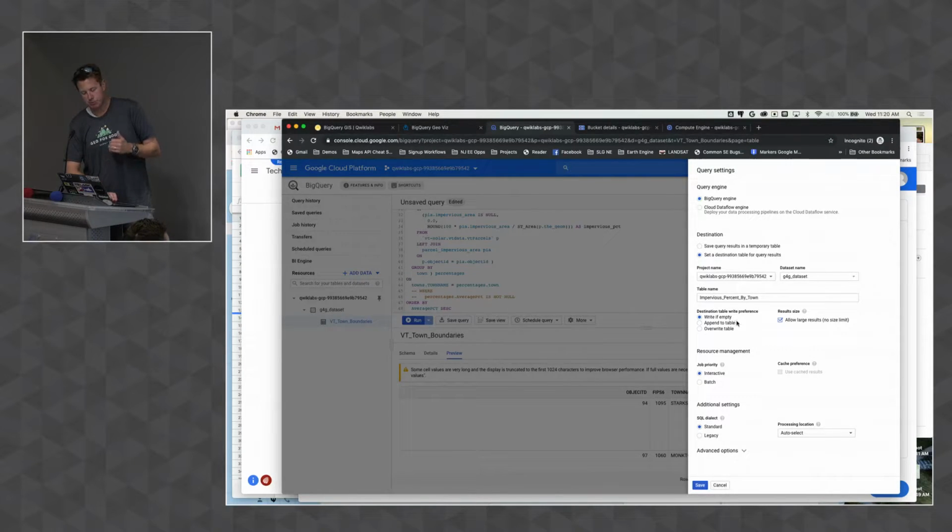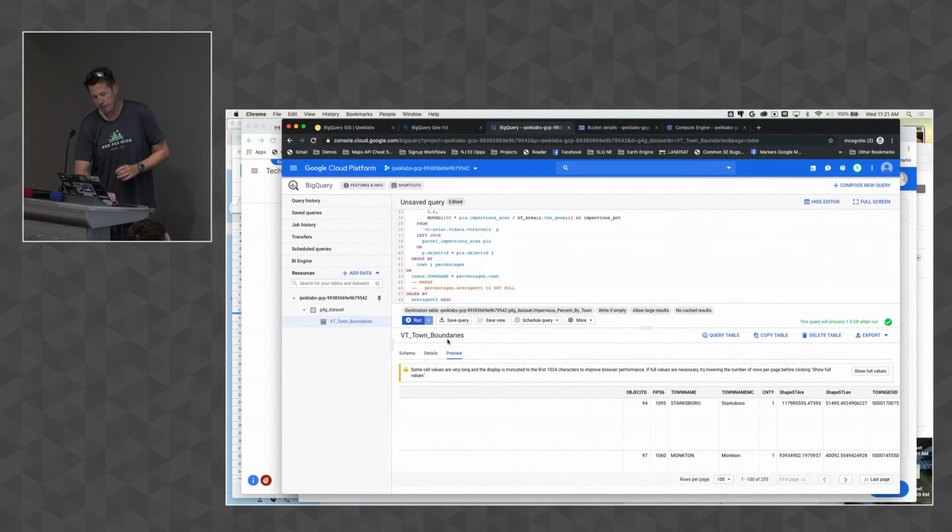Then we have these options: write if empty, which could save you from accidentally writing to a table by accident; append to table, which adds it to an existing table; or completely overwrite, which creates a new version of that table. So we're going to keep all the defaults there. Destination table for the results, click save, and click run. And this again will take about a minute or so because it's going to do that large intersection query for all the parcels, and then it's going to join it to the geometries based on the town name. All right, while this is running, any questions?